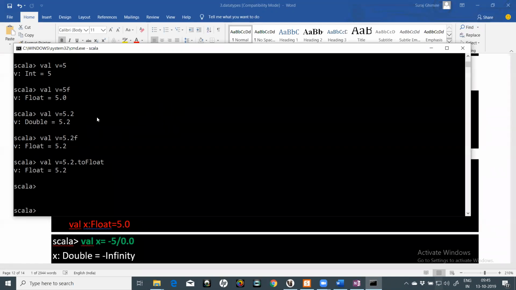Okay, so you will have to check what are the possible things you can do. Can I use a toFloat method? Can I use f or something else?